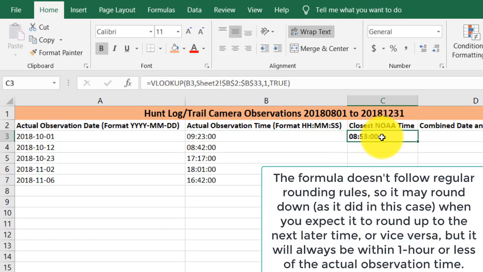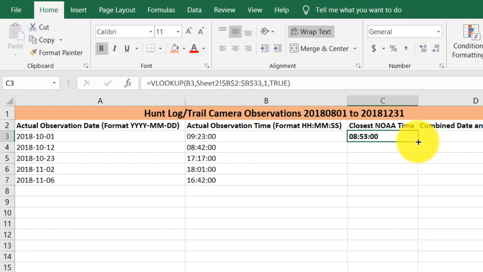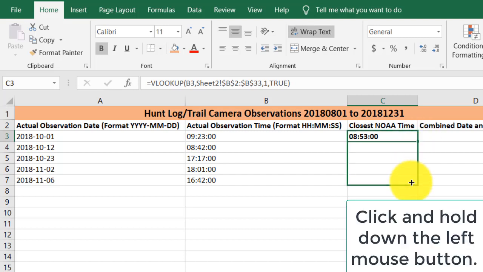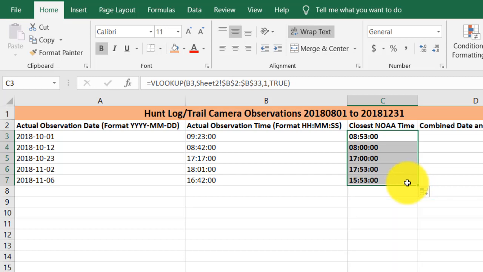Now here's the beauty of using a formula. Once I have that entered in once correctly, if I come over here and when my cursor changes to the black cross on the little green square, the bottom right hand corner, go ahead and left click on that. When it's the black cross, hold down and drag down. And that's going to fill in all of my remaining cells with that formula.